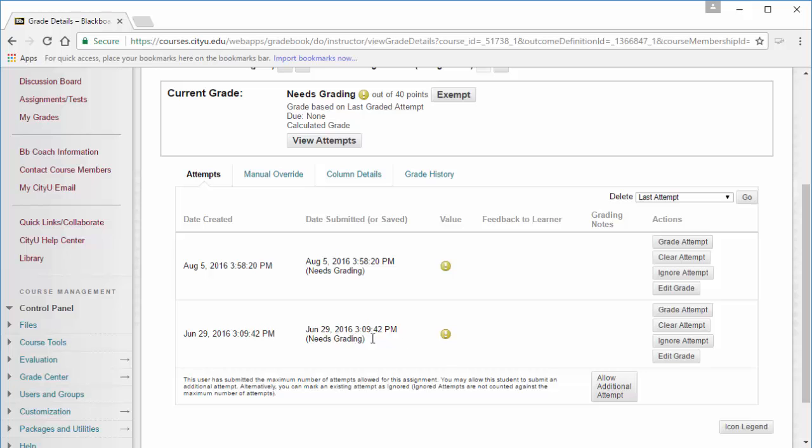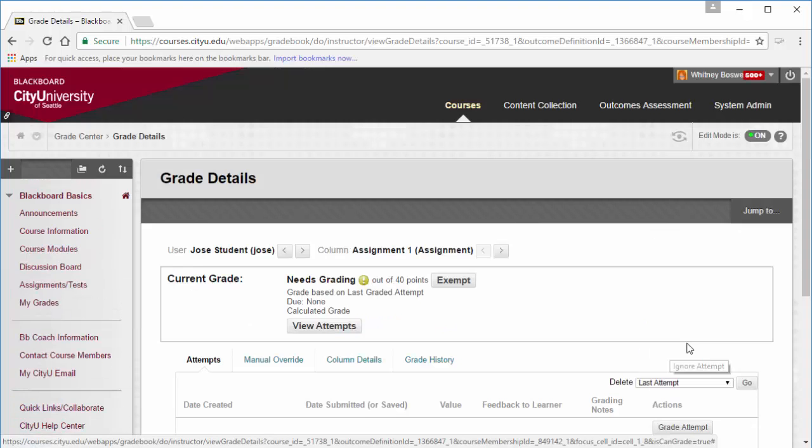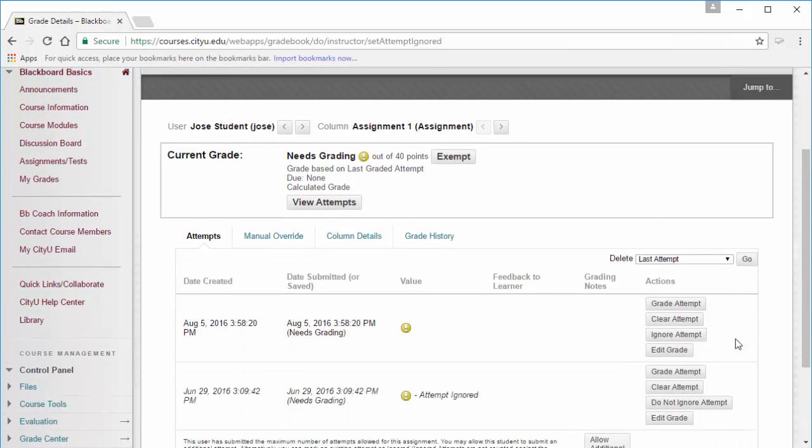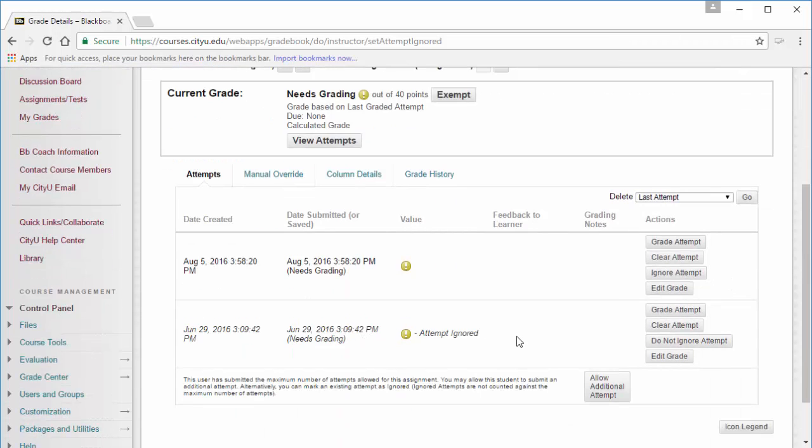So I'm going to go to the June one, and I am actually going to ignore the attempt right here. So what that does is it keeps the attempt there in case I need it in the future, but it ignores it in the grade center so that the student can have another attempt and submit again. Alternatively, you could just keep it there and just allow an additional attempt. So if you had 2 attempts here and they needed a 3rd attempt, you could just allow an additional attempt and it would just allow it for that one student.